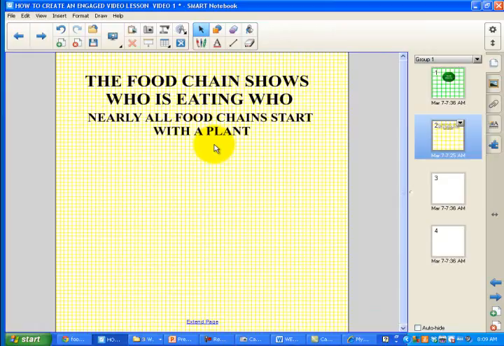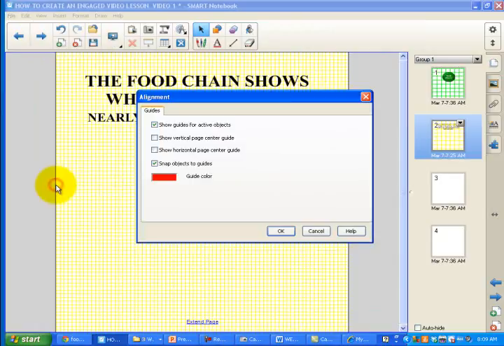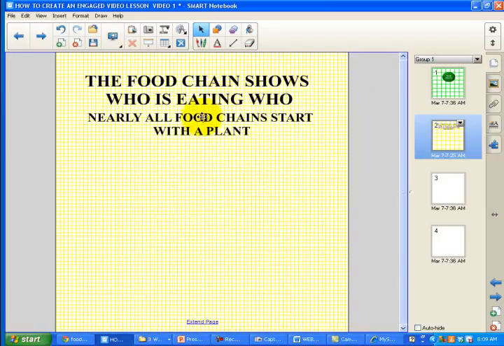Now, what's unique here, if you want to line things up, in the upper left-hand corner, I'm going to click on the View button, and it says Alignment. This will allow you to use any guide color you want, and will show you how to line things up to make it nice and neat throughout your presentation. I'm going to click on OK, because you saw those little red lines come up.